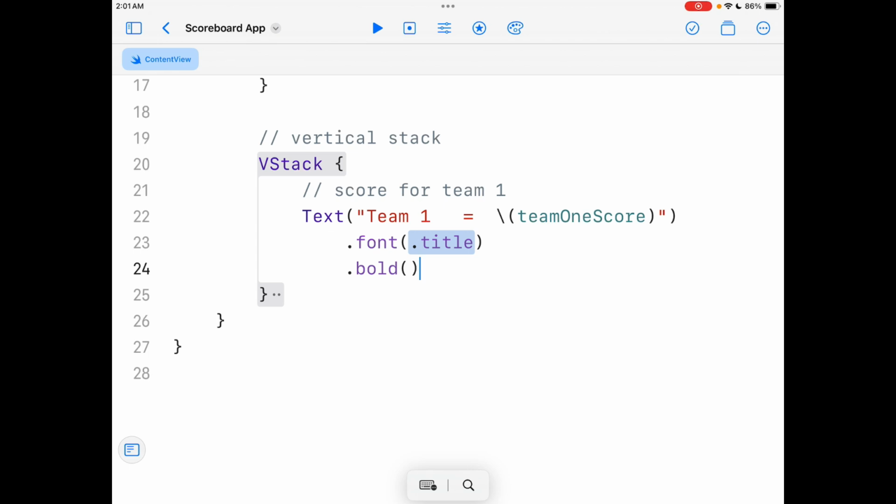So to do that, we're going to organize those buttons horizontally. So we've got a vertical stack going here to show our app name, and then our team names and our scores. Now we're going to organize those buttons horizontally so they line up right beside each other on the same line. So let's tap at the end of line 24 and go ahead and tap return.